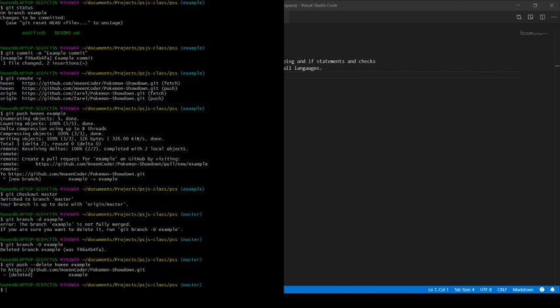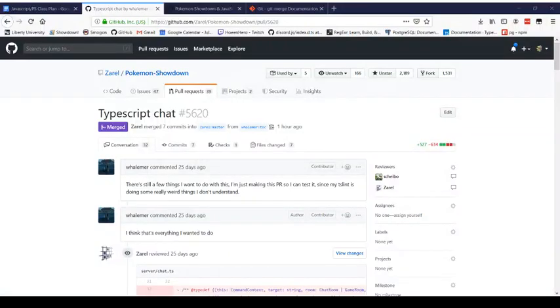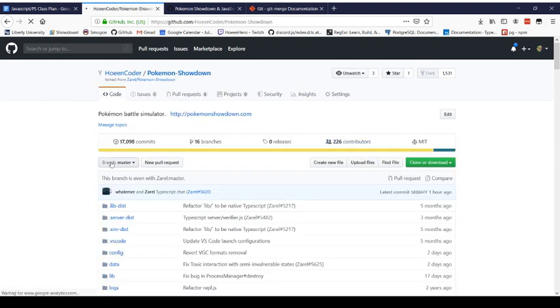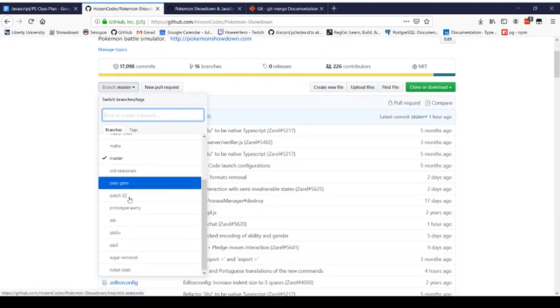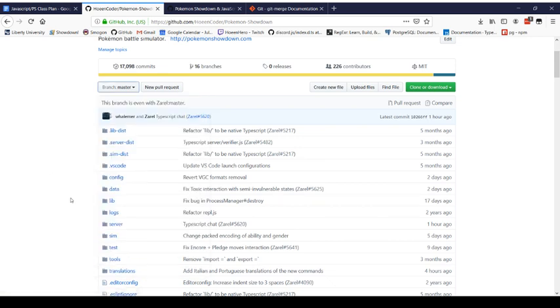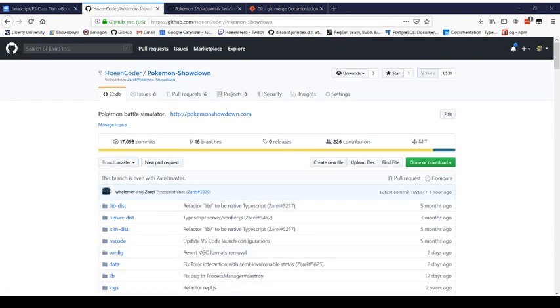It's gone, deleted. So for example, we go back over to here and we go to my fork, and I try to look for example. There's a lot of things, but example is not one of them. It's gone. So any questions on that before I go into our last topic of the day?